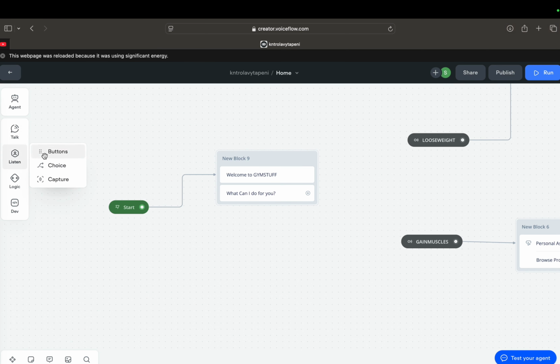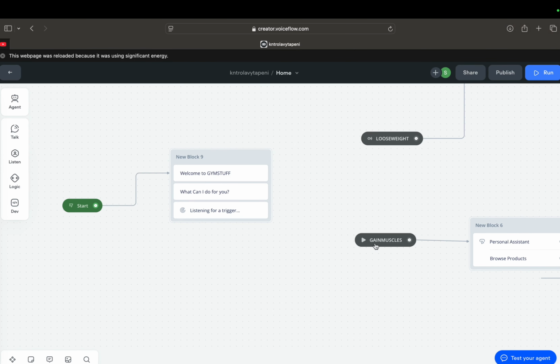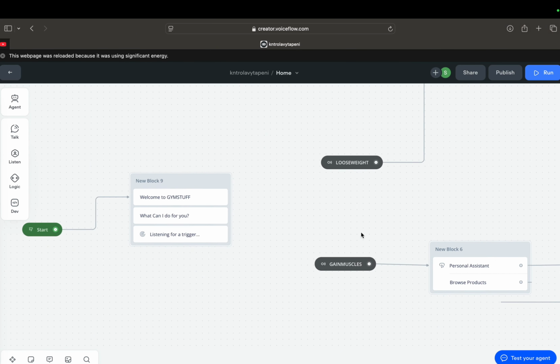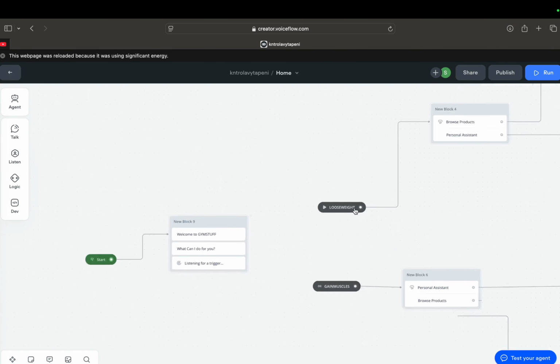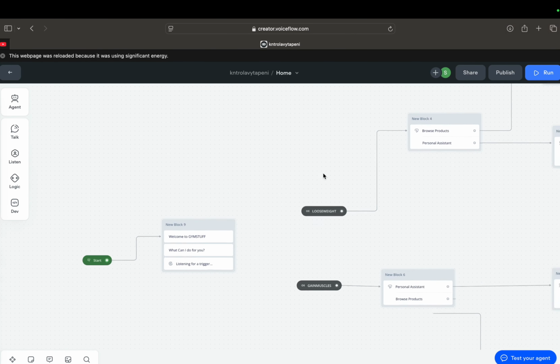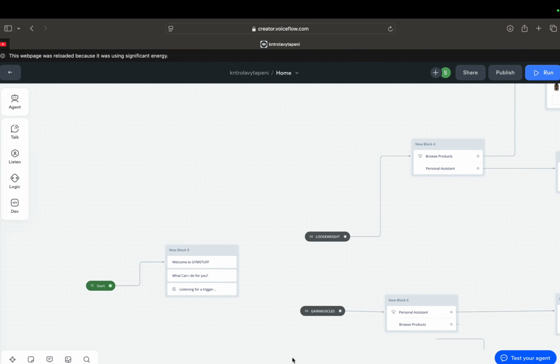Okay, now we're gonna go to buttons and it's gonna go to listen for triggers straight away. Then we have these two triggers. This is really simple, but you can have many more triggers. For example, info center or whatever you like, or clothing or supplements or this and that.